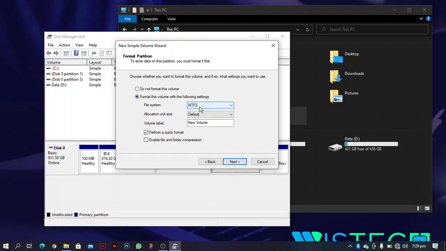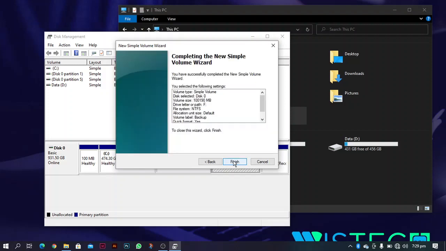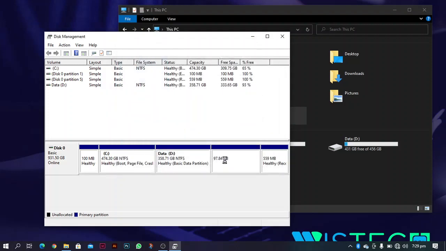Then now format this volume with the following settings. You can leave them as they are here. Then you change the label of the disk to backup. As I said from the beginning, you can change it to any name depending on the name you want to call your disk. So in my instance here, I have backup. Then perform a quick format, and you click next, then you click on finish.